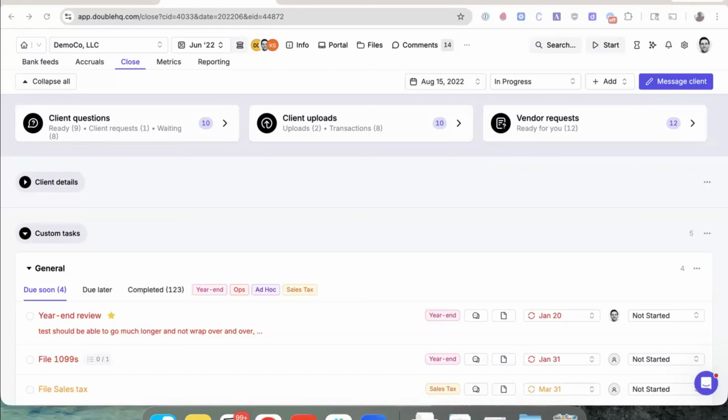Okay, Dean asked, I want to create a master vendor list from a dedicated niche. Is it possible to export all vendor details from Double? Not currently, but we could definitely add an option for this. So if you want to reach out to support, just tell them Ben told you to reach out.